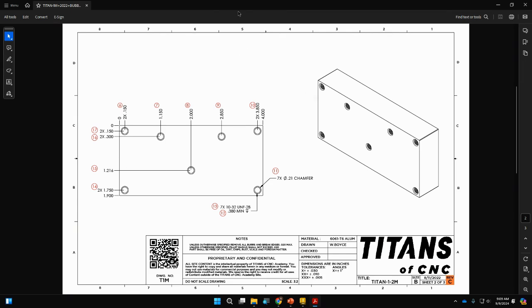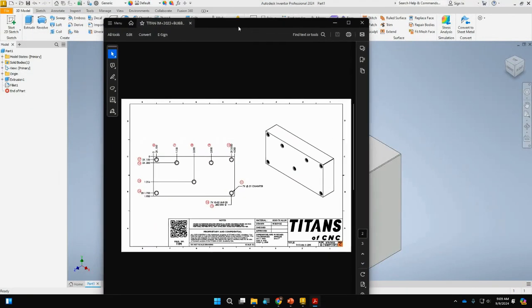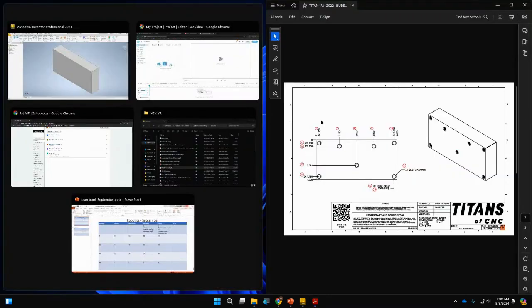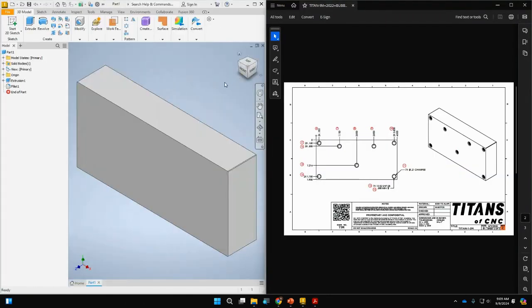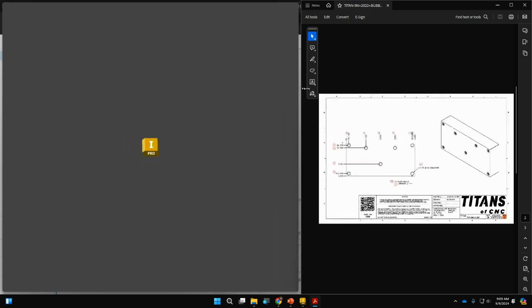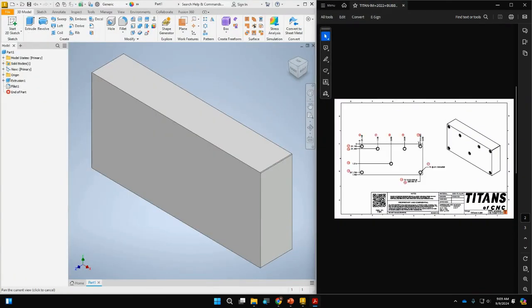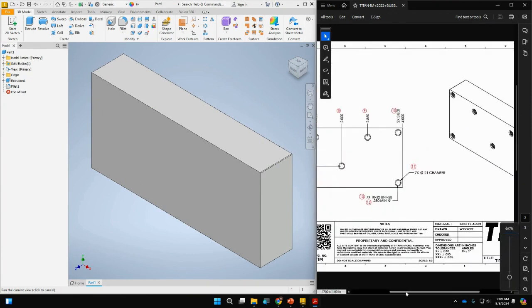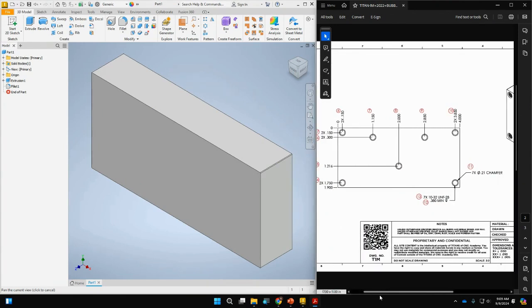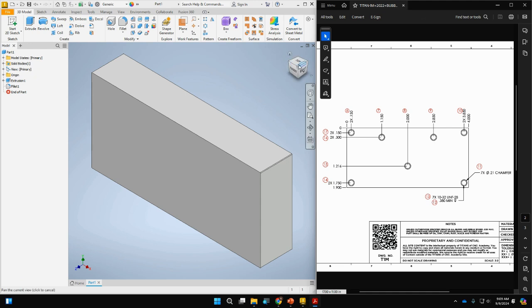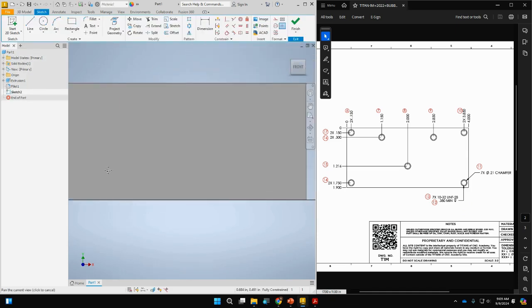Make it a little easier on myself. I'm going to click and drag this over to the side, and then put my Inventor window over there. You want to make it a little bit larger or smaller, you can kind of drag that middle line. All right. So that I can see kind of what's going on here. All right. So I'm going to add a sketch to my front surface. So I'm going to right click and create a new sketch.